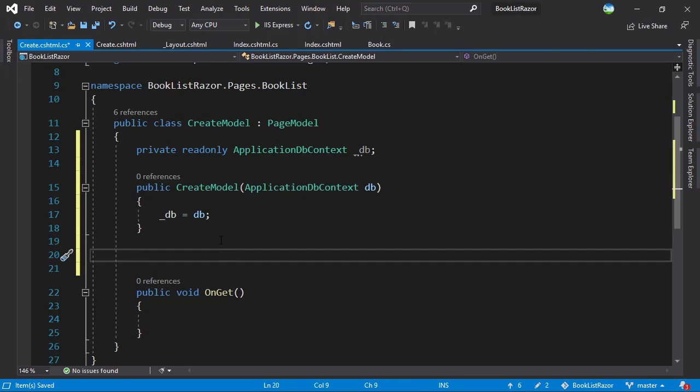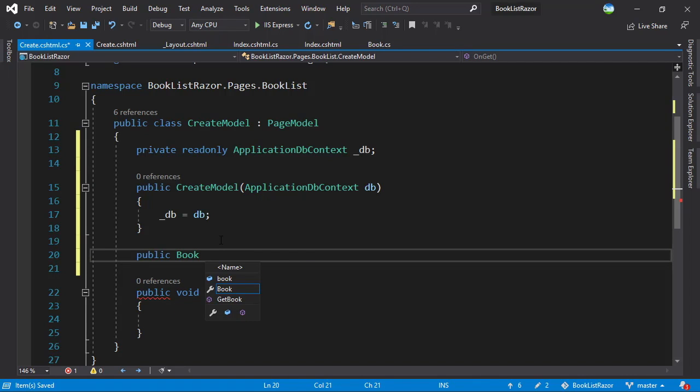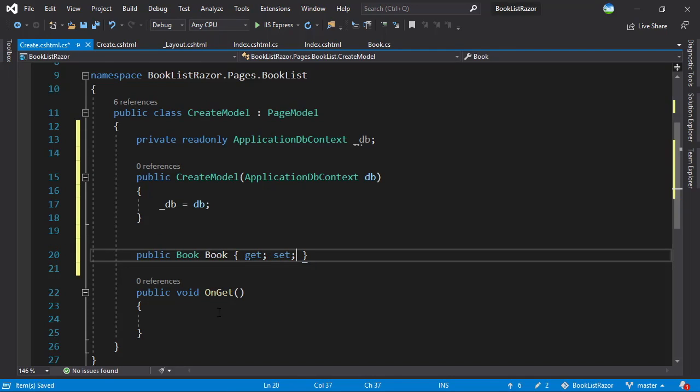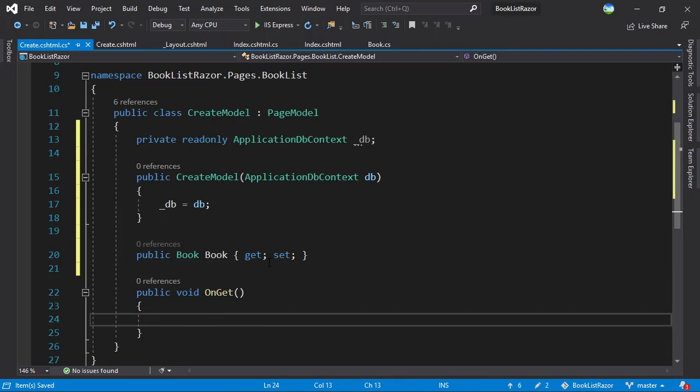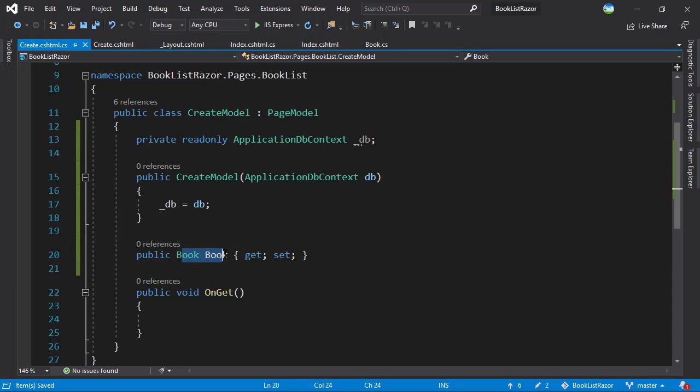What will be the model? So that will be public Book. Let me call that book. We'll have the getter and setter. On get, we do not have to write that we'll be passing this empty book object. It does that automatically. So inside the create view, you will be able to access this book and display labels as well as text boxes.